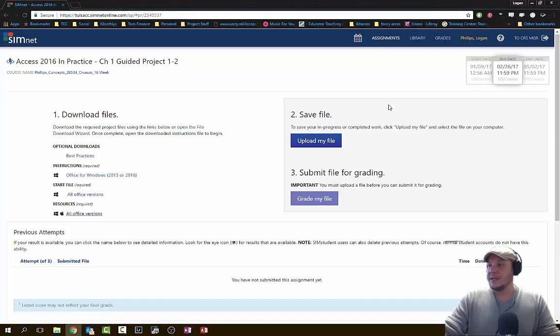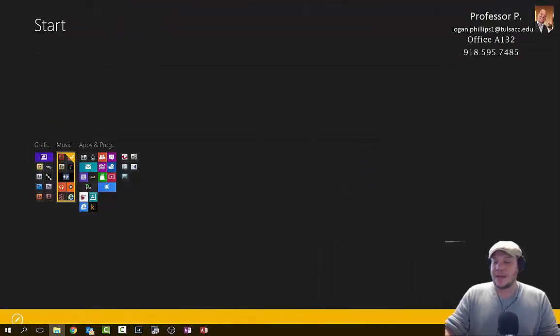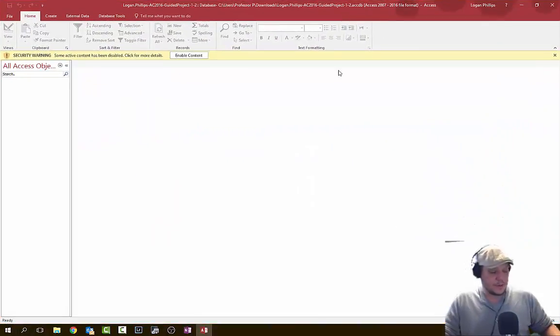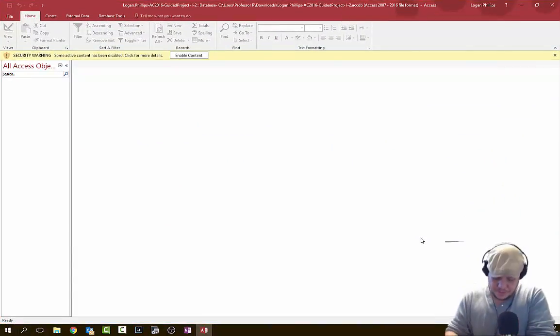First thing we're going to see is our database. Now, out of all the application software that we use, Microsoft Access is the one that is most commonly prone to viruses. So if you've downloaded a database from online, there's a good chance that it might not be good for your system. So don't download databases that you don't know and trust.